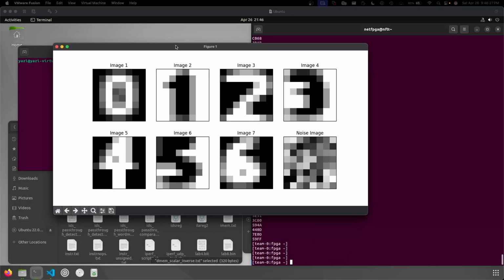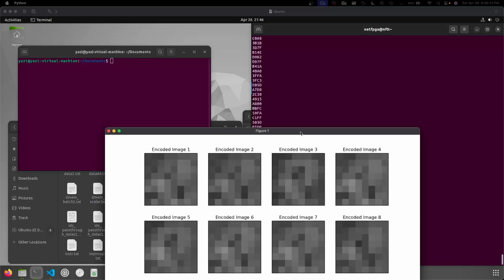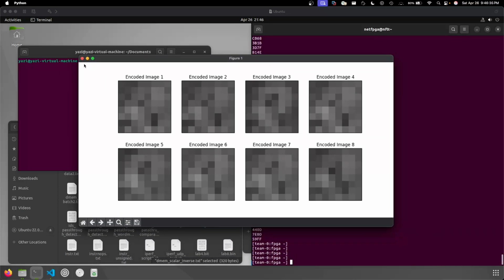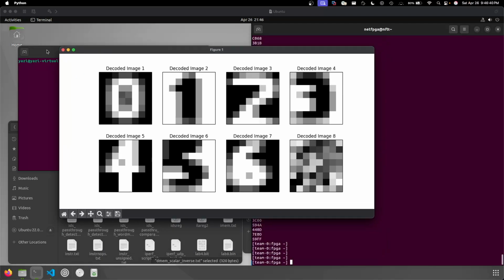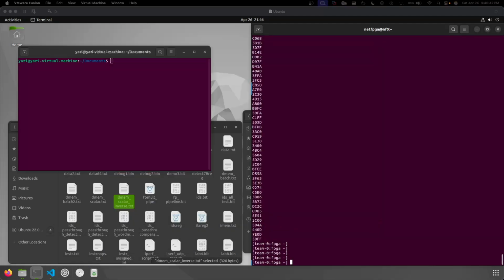This is some kind of MNIST style data, so we have 0 through 6 and then just a noise image. And then here is that encoded, and then here's that recovered. So yeah, that's about it for this demo.